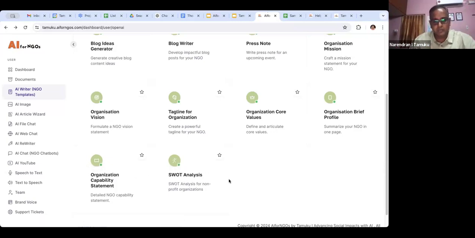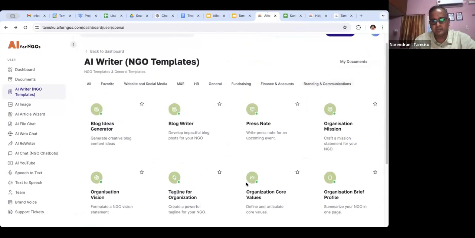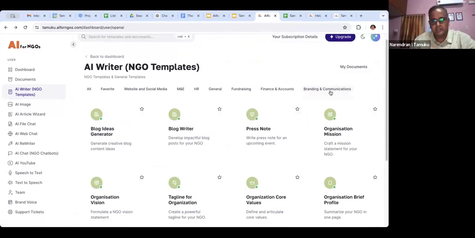And similarly, in a few proposals, they'll ask what is the SWOT of your organization: strength, weakness, opportunities, and threat. You can use this template and generate it very easily here, right? So this is under branding and communication. Next, we'll go on to finance and accounts.